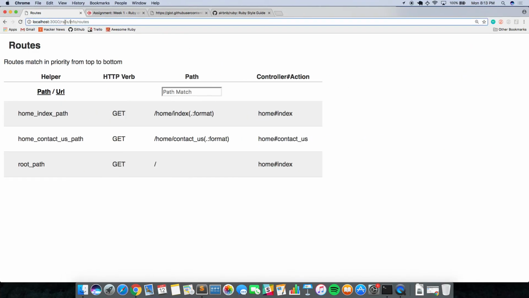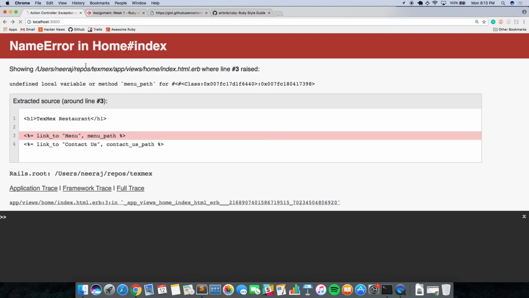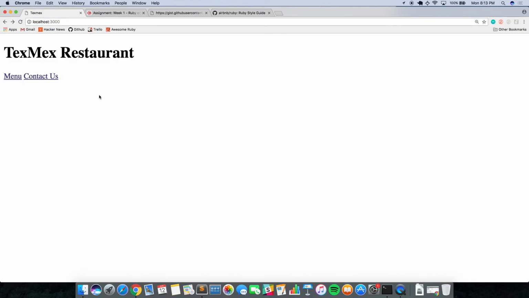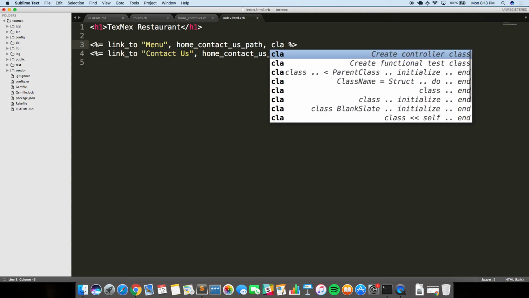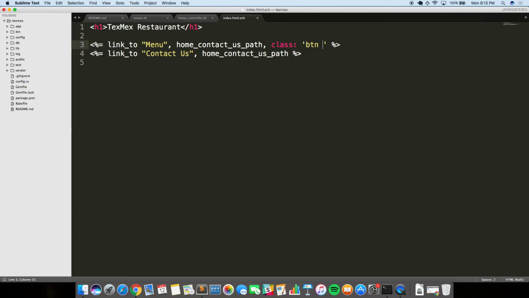But if we go ahead and refresh now, great, basic up and running. These would take us to the contact us page. Fantastic. So just like that, we have some links taking us to the contact us page. Let's make it a little nicer though. So we're going to make it class, make it a button. And this just gives it a little nicer look than just a link. Something just to make it a little nicer.